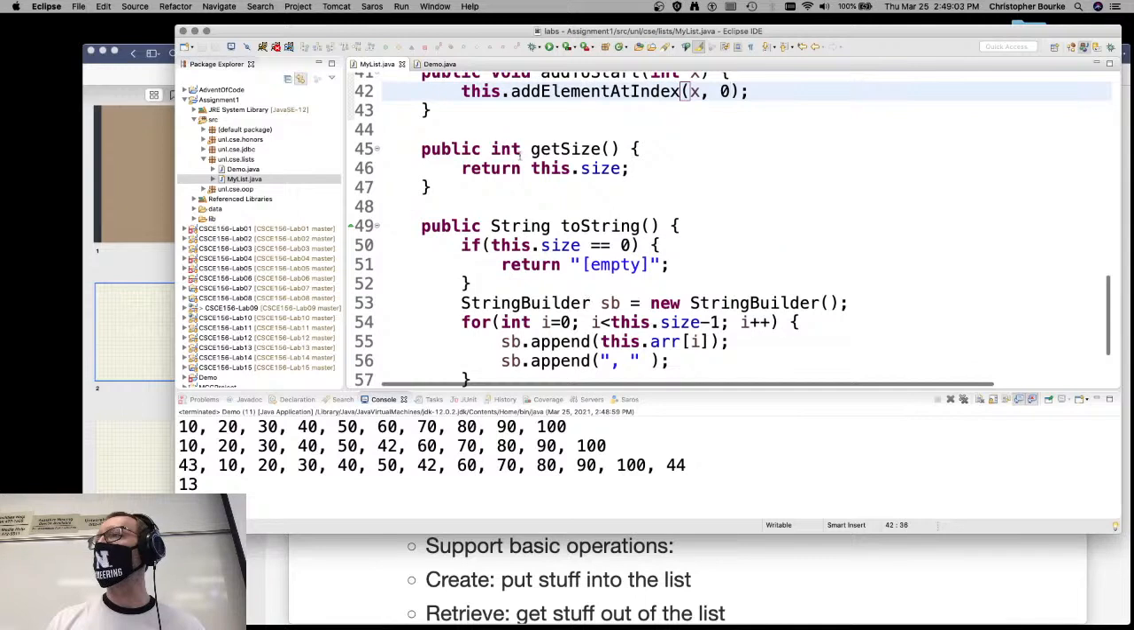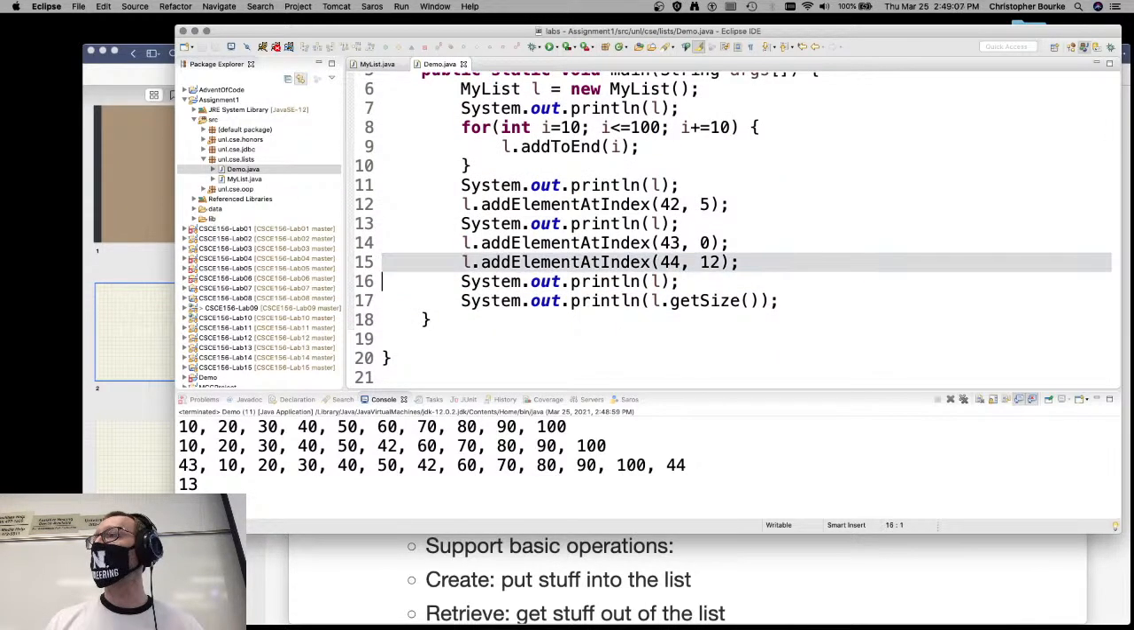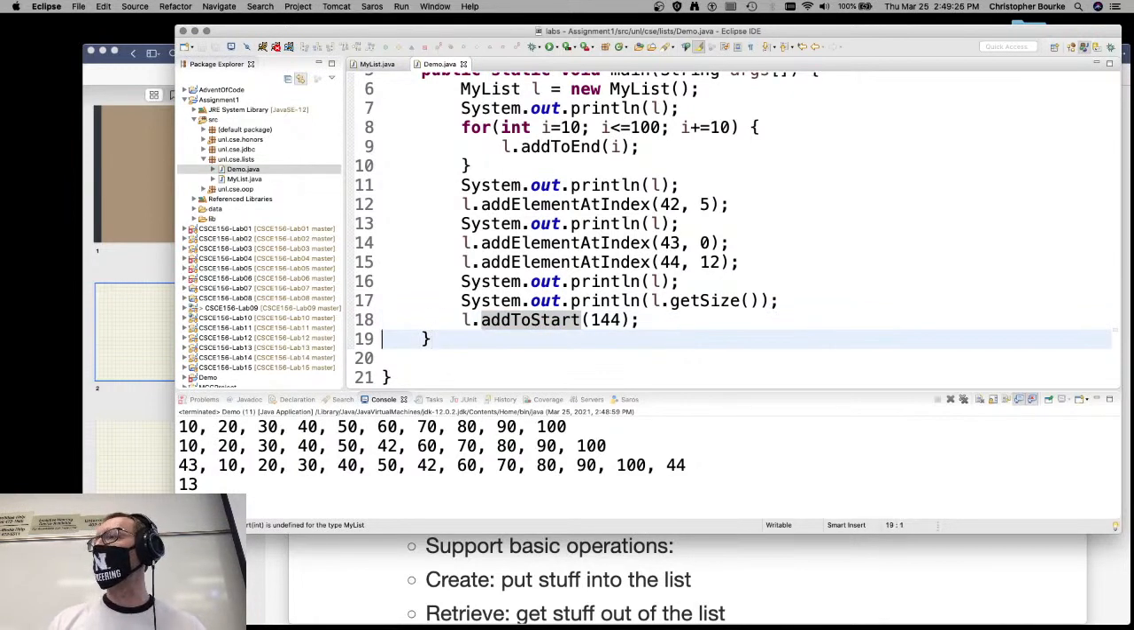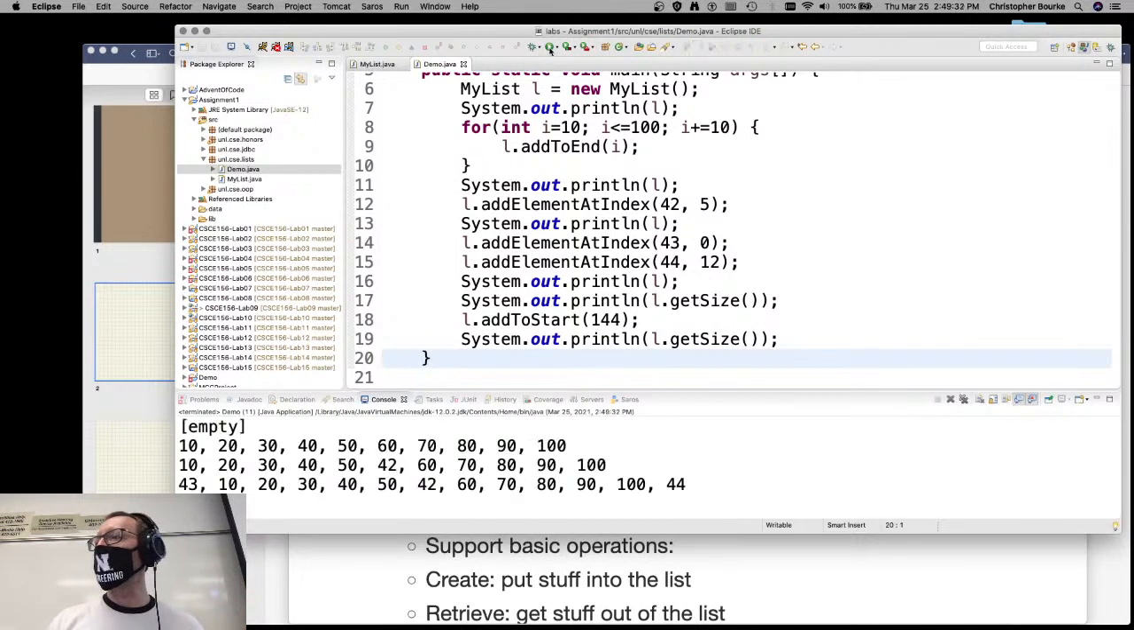Let's go ahead and make sure it works by adding something to the beginning. Did you actually add to end? We did use add to end up here. So here we'll go ahead and add to start. And we'll add 144, and spell it right. There we go. And then print it out again. And so now I should expect everything shifted down with 144 at the beginning.